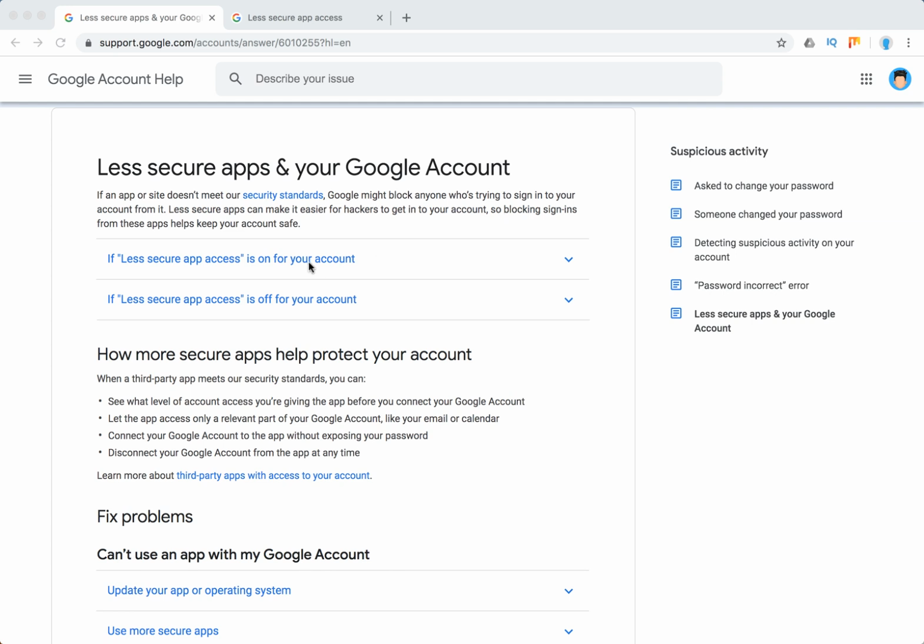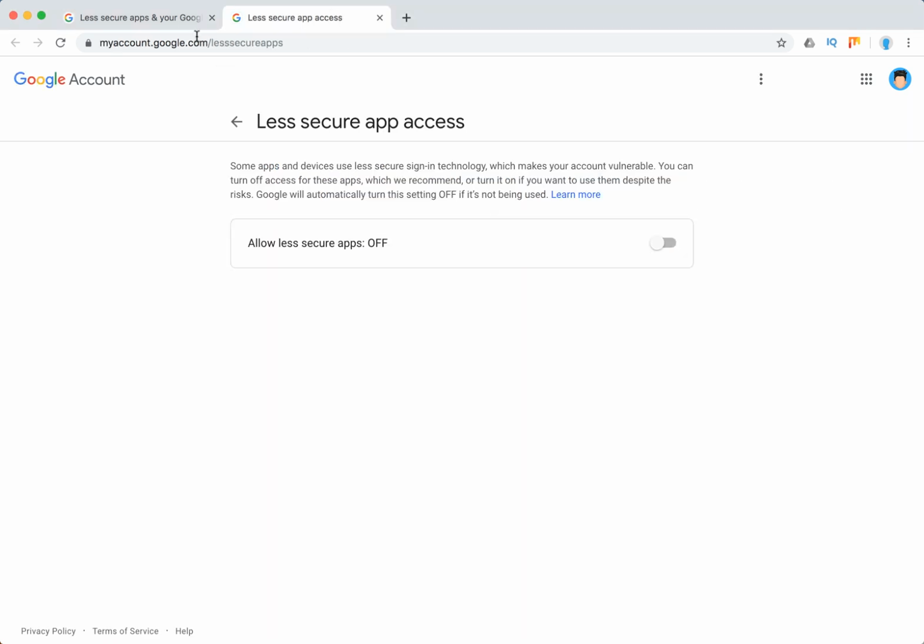By default, less secure app access is off in your account. And we will just go through how to disable it so you can sign in from less secure apps. To do that, you just need to go to this URL here, myaccount.google.com/less-secure-apps, as you can see here. That's the easiest way.